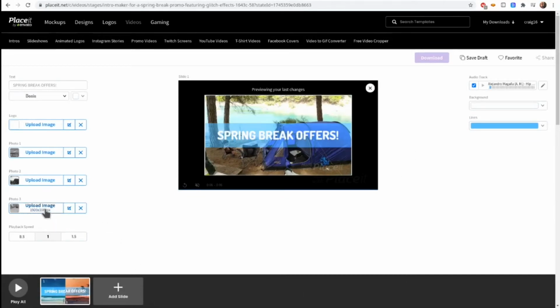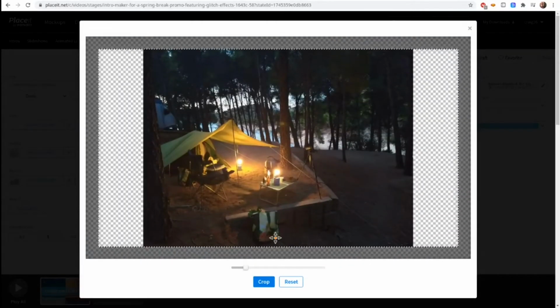And then finally, I'm going to change the third image, and I've got an image here of a sort of nighttime camping scene with lanterns that I think is quite cool. Again, it's not quite wide enough to fill the frame, so I'm going to zoom this in with the slider below.